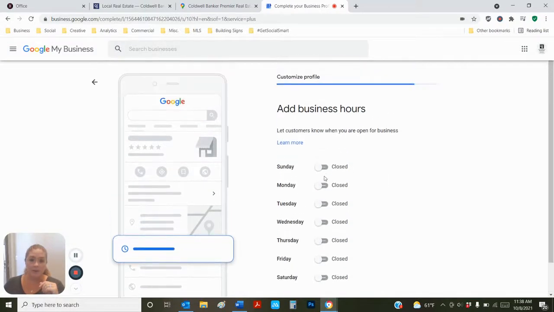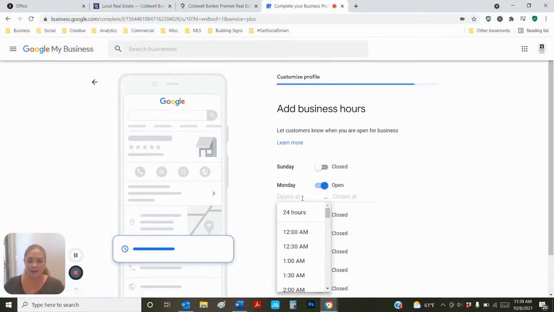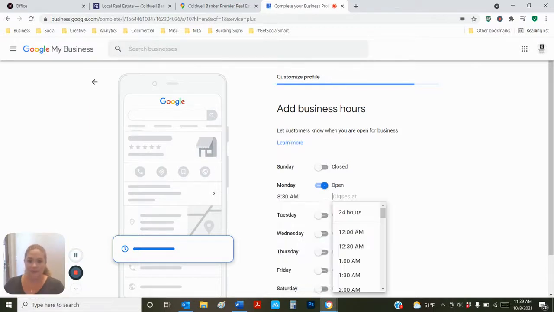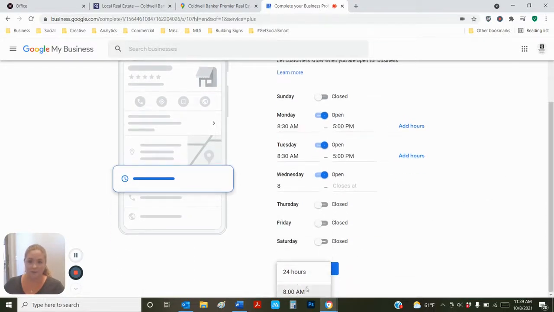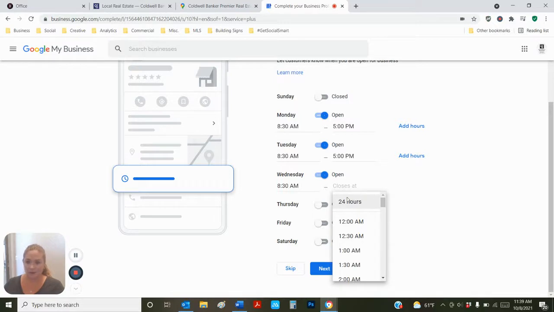And you can adjust your hours. So I'm going to have him open at 8:30 a.m. and close at 5 p.m. Monday through Friday, just because that's when he's usually kicking around the office. You can, if you want to do 24 hours, you could, I suppose, but then you run the risk of having people contact you 24 hours a day.